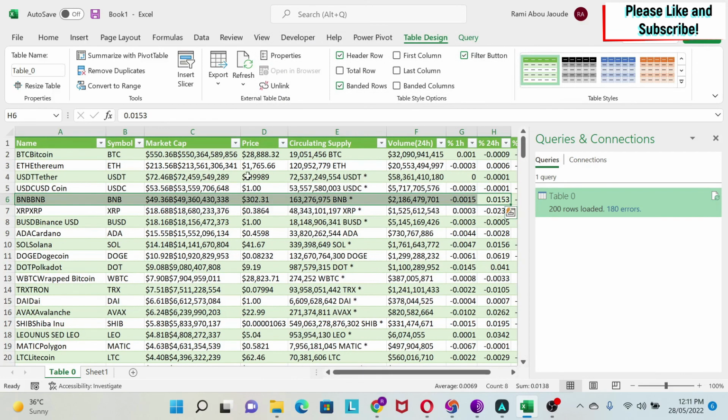This is how you can just import data from the web with Power Query in Excel, and then you can do anything you want, graphs, modifications, and so on.